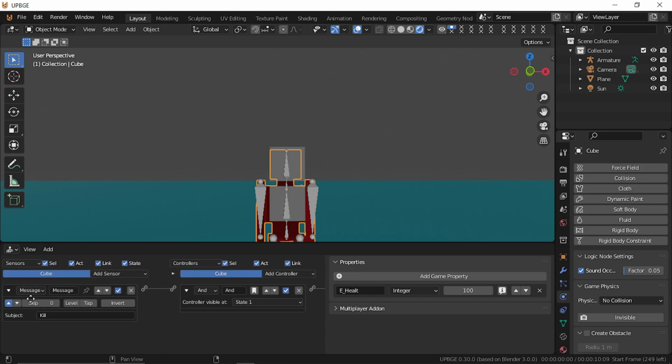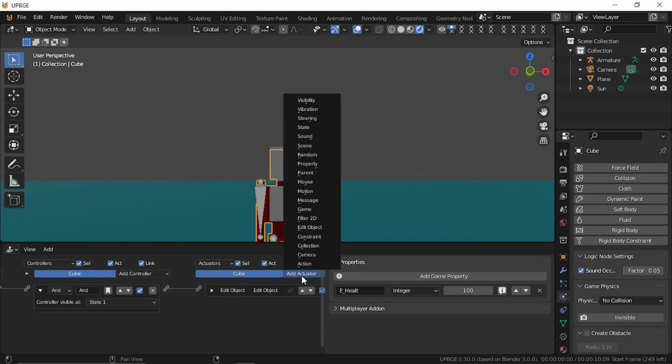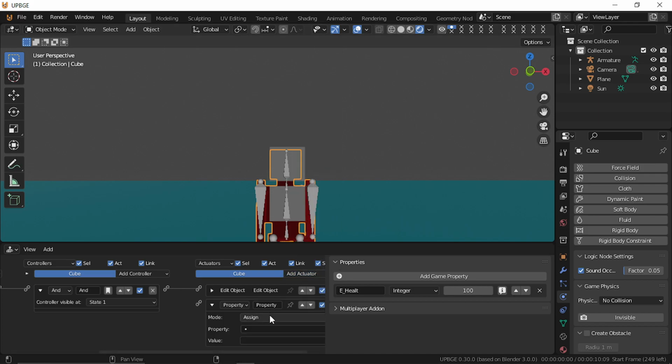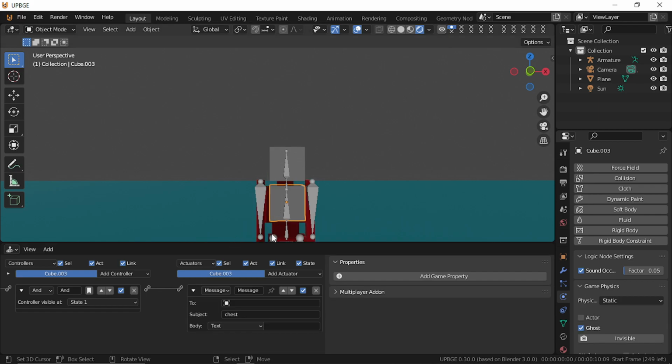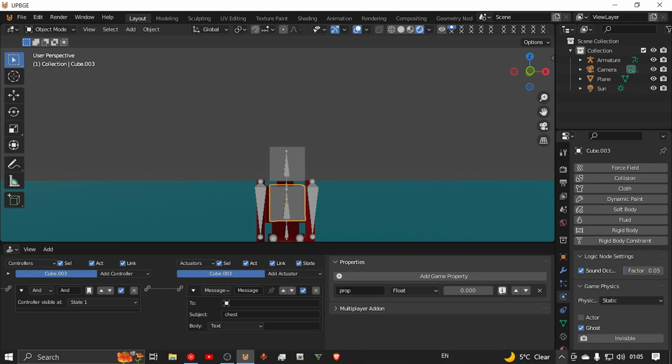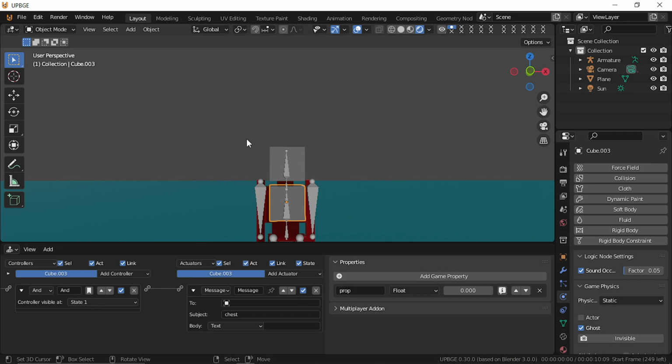Now if it's kill, you're gonna add a property. You're gonna assign, or you can just add, doesn't matter, a property health -100. If it's a chest shot, you're gonna do the same. Remember, you don't really need properties for this. Actually, you do need properties.